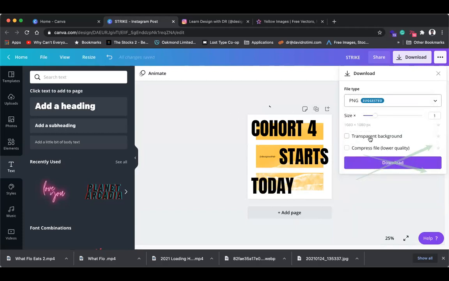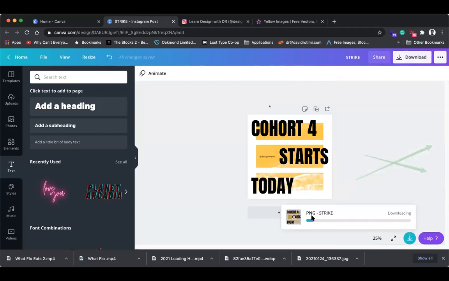Okay. So I'm just going to download. Once I download, it's downloading. Obviously, I'll change the name of the file if I really need to. If not, I'll just leave it. Okay. And we have the design done, right? I just did that to show you all the features that you have on Canva.